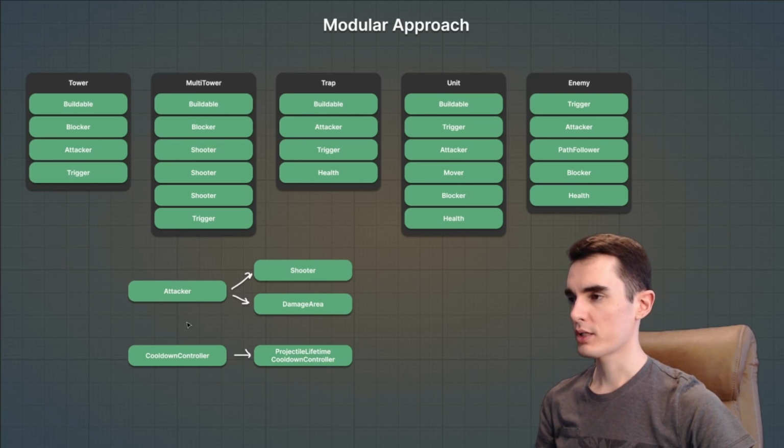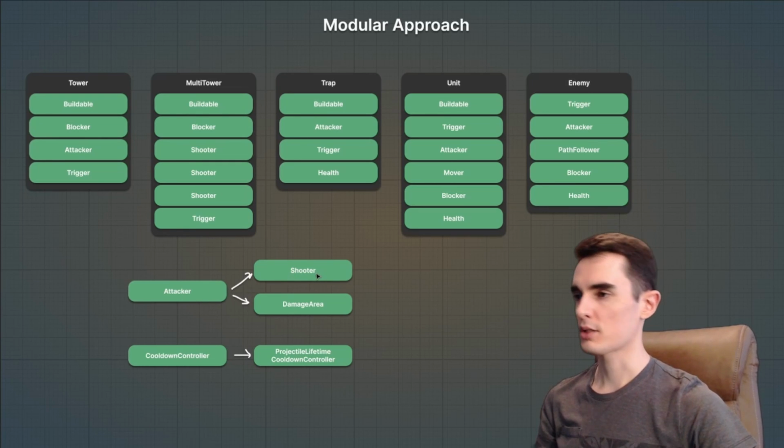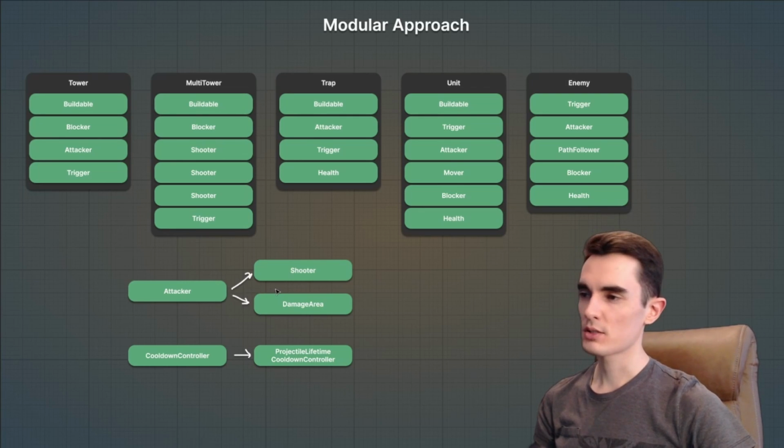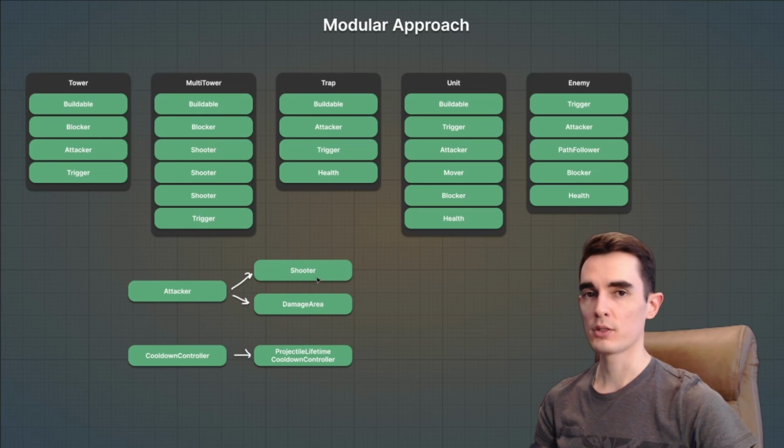For example, here we have the attacker class that can attack in different ways, and we implement it as a hierarchy. One version of the attacker is a shooter, so it shoots at things, and the other one is a damage area, which just does damage to the things in the trigger, for example. So we created these 3 classes that are very nice and clean and easy to work with, because they are small, they are doing exactly what they need to do, they don't contain the code that they don't actually need, and there are very little chances that changes are going to propagate back or to the other classes in this hierarchy. And even if they do, it is not a big deal because the classes are very small. So in this case, the inheritance is actually a great approach.